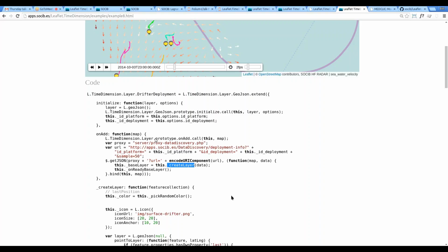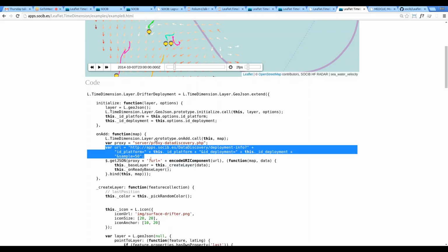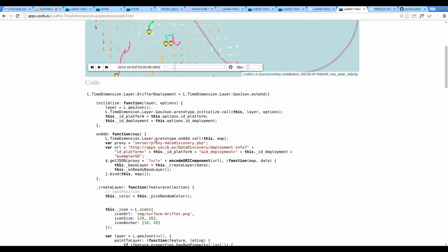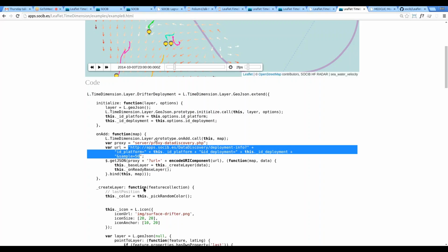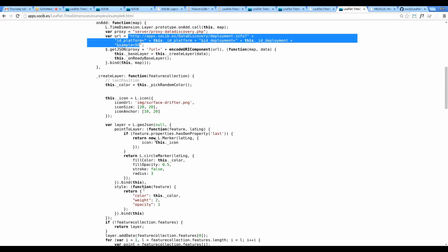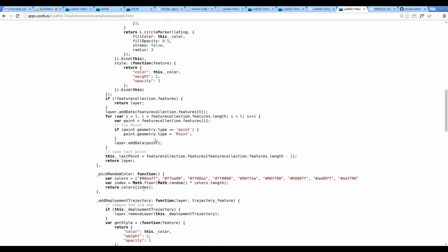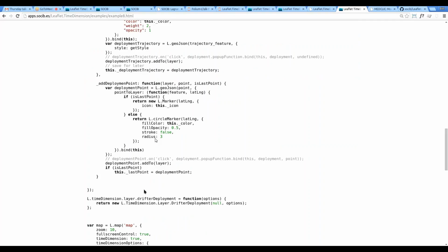So here you have the answer to your question. We are getting the data from this web service. Okay, so that's a custom service that you built. Is that correct? Yes, it's a custom service.